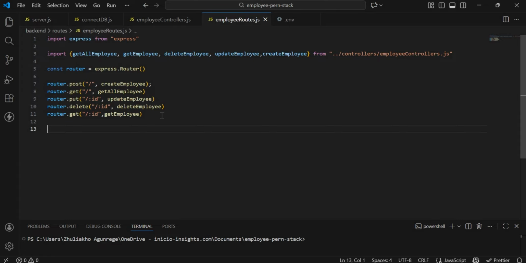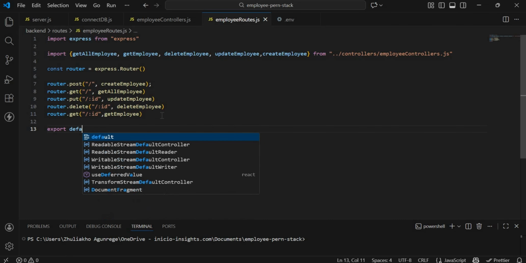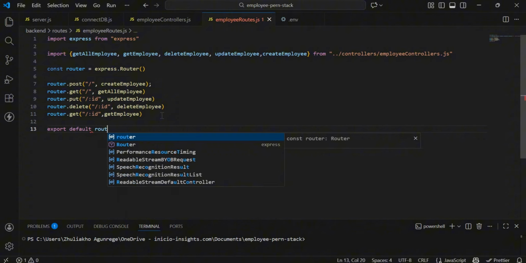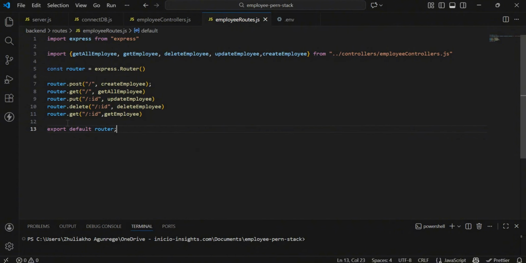Okay. Next thing we need to do is to export the router to use in the main app. So we're going to have export default router. Okay, we've set up our routes.